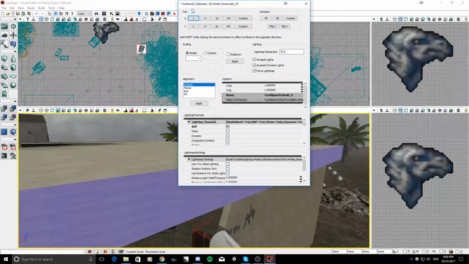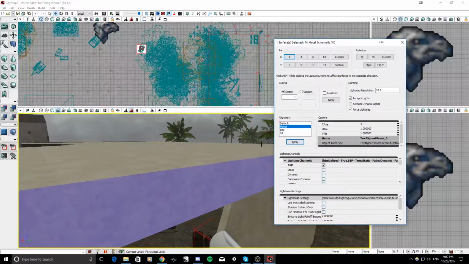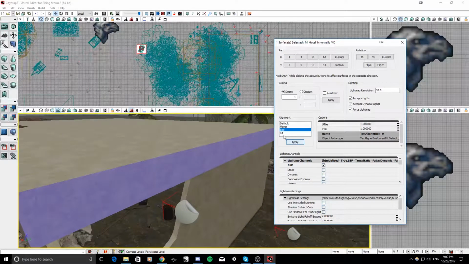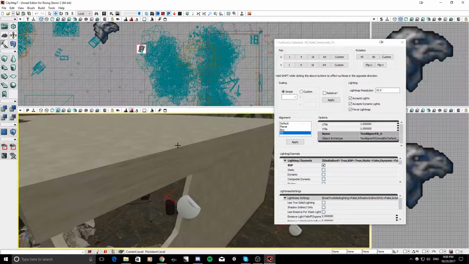So if you select here, you double click it. Remember, you have to select in certain areas for it to work. And you can change the alignment. So if I change to planar, there we go, it looks fine. Change it to box though, same thing. Or if you change it to fit, it really, really stretches it. So yeah, just play around with that, or select default again.